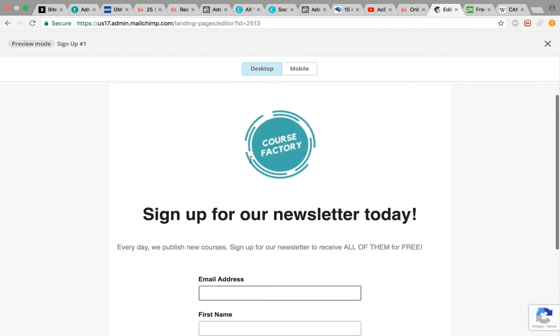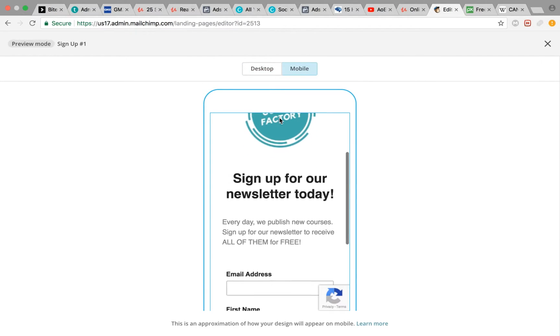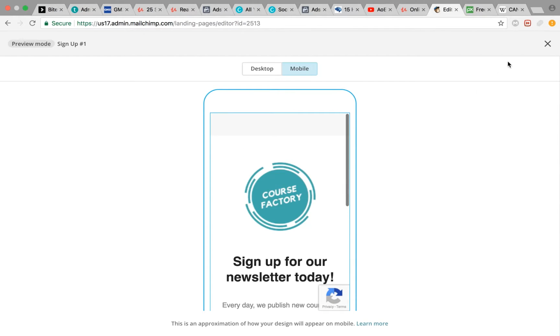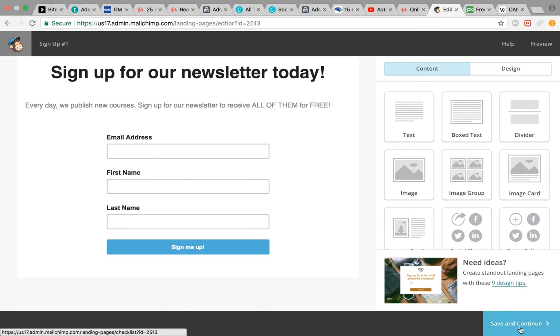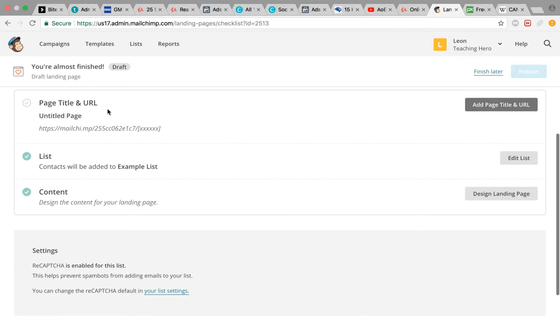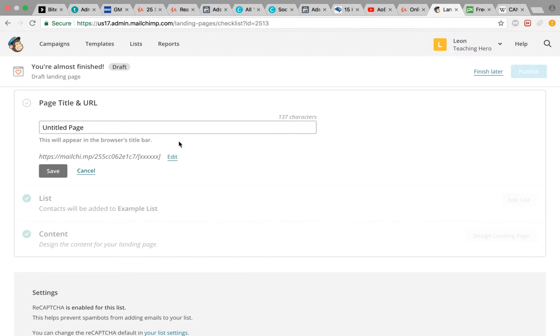So this is basically how it's going to look like on the desktop. This is how it's going to look like on mobile. I think pretty good, quite responsive. And now let's just click on save and continue. And now we are already done. We now just have to add a page title and URL. So let's add a page title and URL.